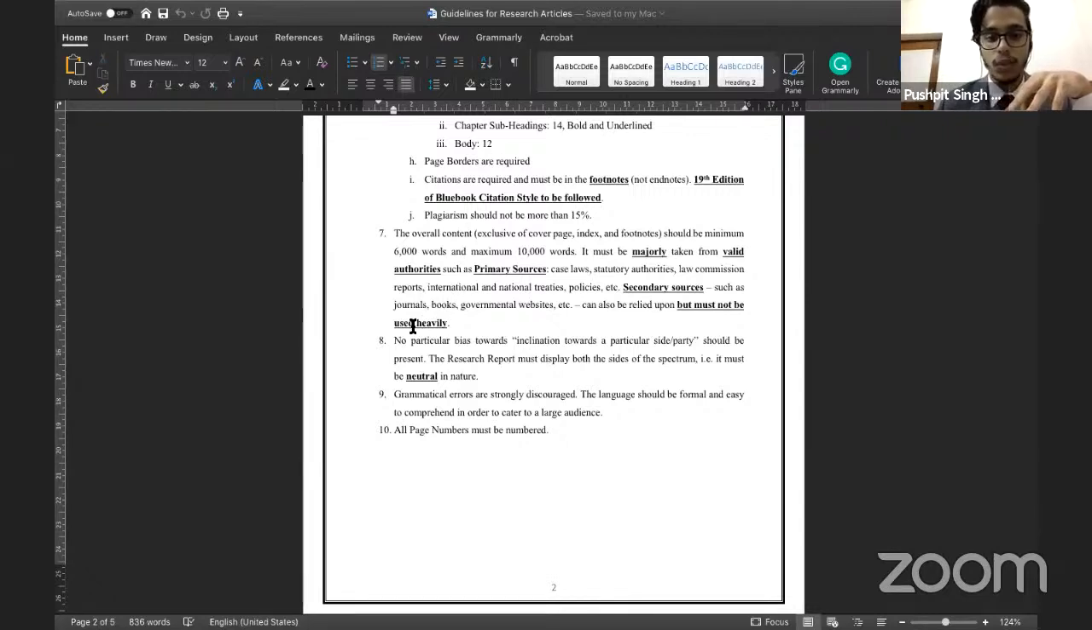And one important thing, we cannot focus on one side of the party or the other. We always have to remain neutral while writing our research reports and while also selecting our sources of law.